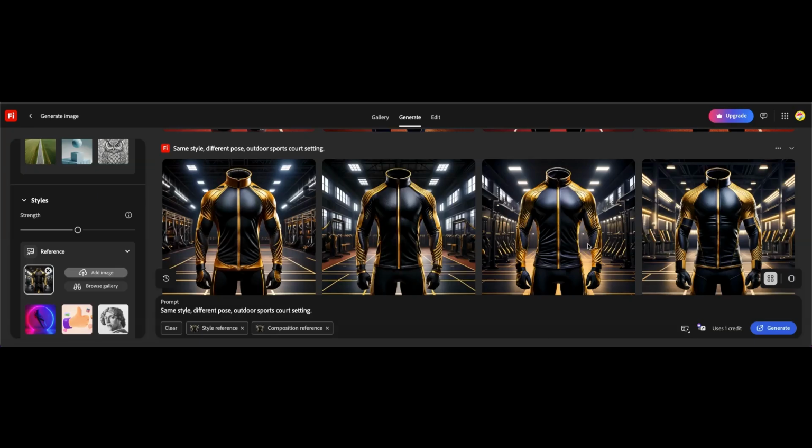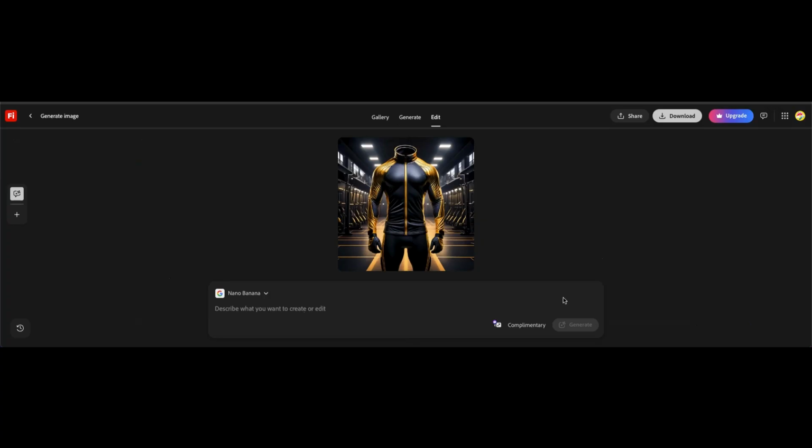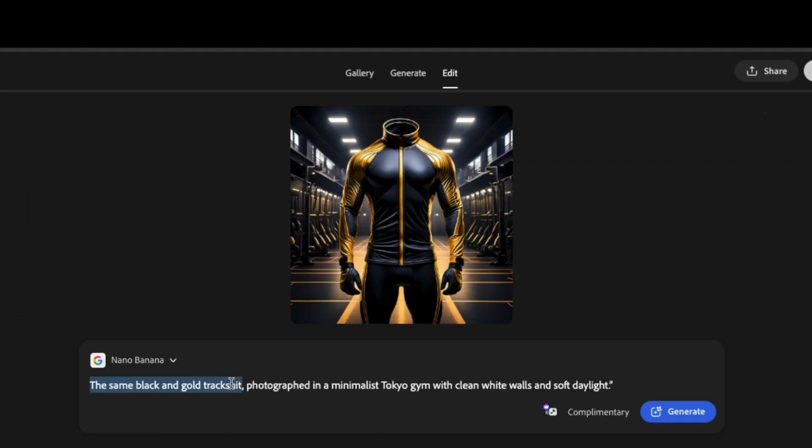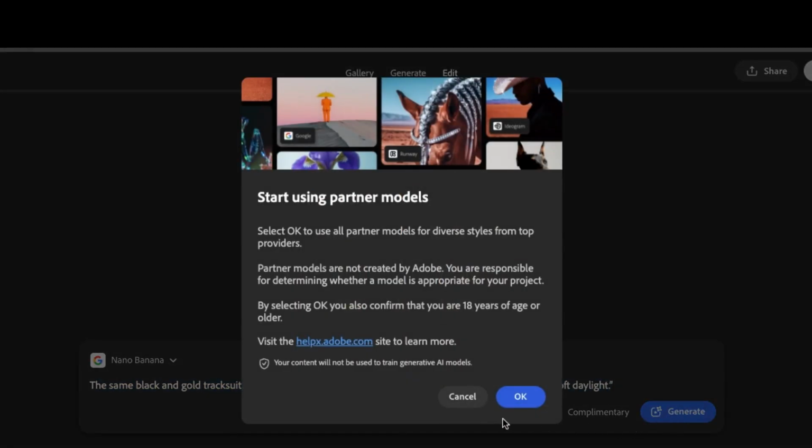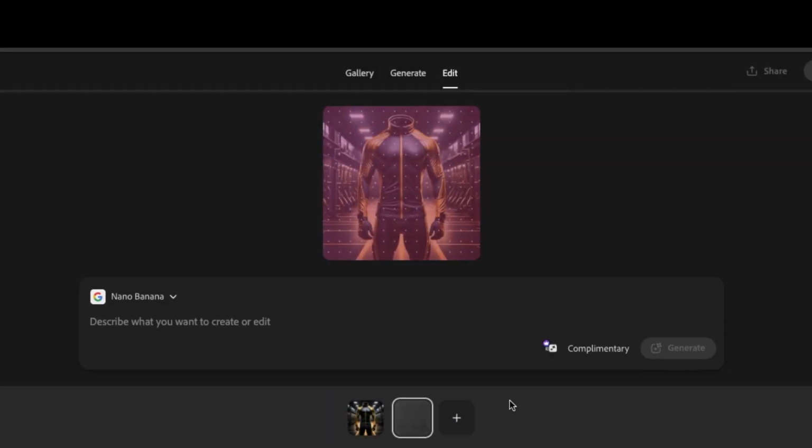First of all, we can edit one. So let's say we go into here, we want to pick this one, paste in our prompt, which says the same black and gold tracksuit photographed in a minimalist Tokyo gym with clean white walls and soft daylight. We get a message here saying that Adobe is using something called partner models. So in other words, they're using other models with companies that they partner with. So I'm going to say okay on that one. Fine by me. And now we're just waiting for it to generate.